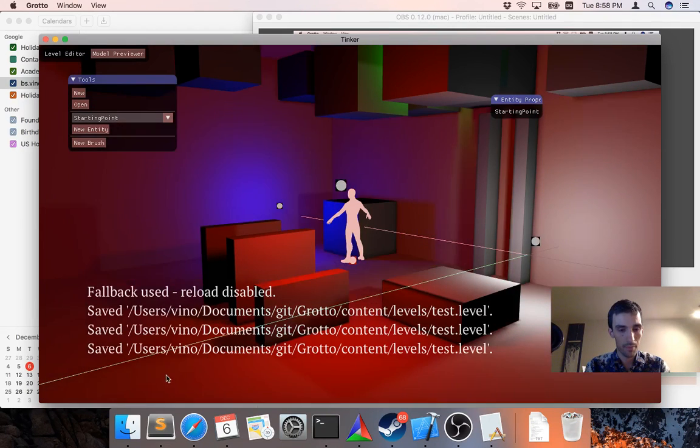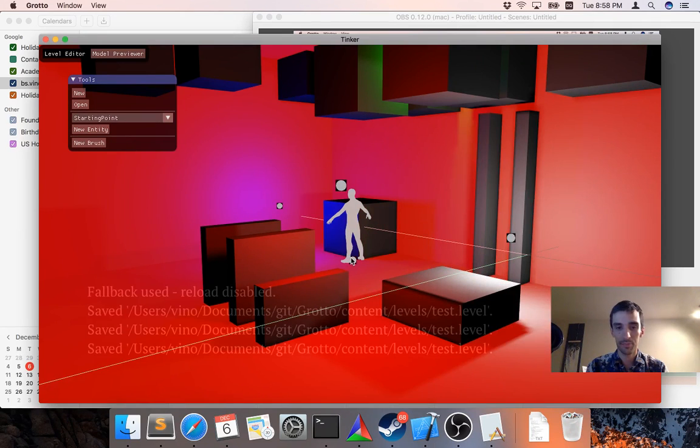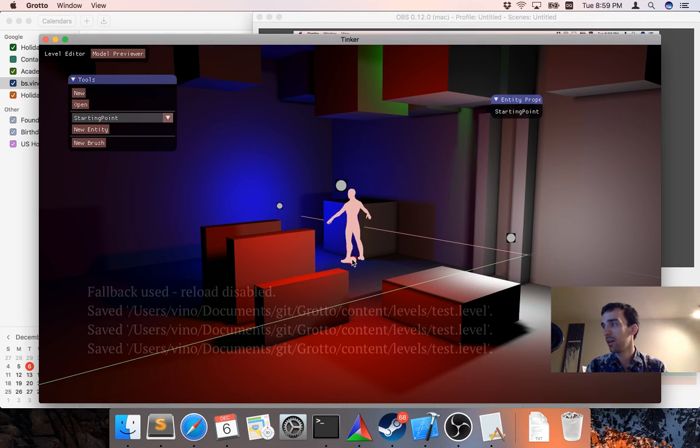Maybe not. Okay, well, there's some button here. I forget which, this is the editor. There's some button that will bring you into the actual level. But I need to be able to write out the level file, thereby baking all of the lights that I calculated here.